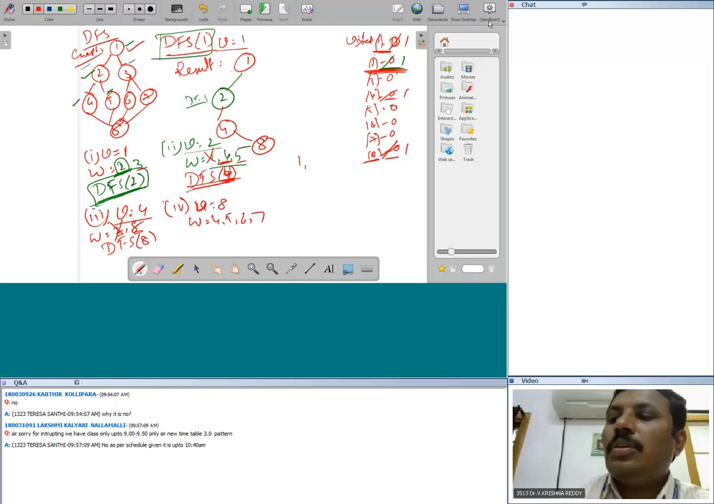Each vertex means first we have to take 4. What is the status of 4? It is 1, so don't call DFS. Next take 5. 5 is 0, so you have to take 5 and call DFS of 5. Once DFS of 5 is updated with 1 and 5 is visited, the next value of V as per the DFS call is 5.